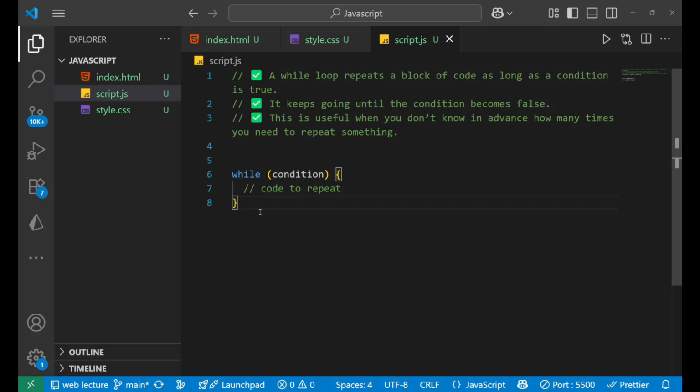So this is the basic syntax where we first write the while, then we put the brackets, and inside the brackets we write our condition, and then inside the curly brackets we write the code which we want to execute or repeat, right? I hope you understood till now. Now let me show you how to use it and what the practical examples are.